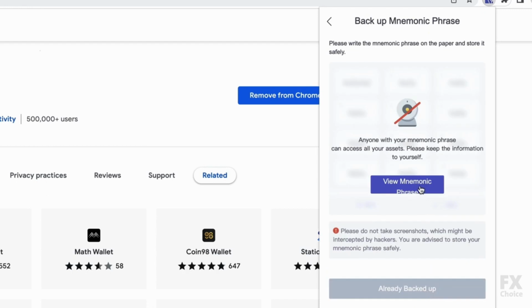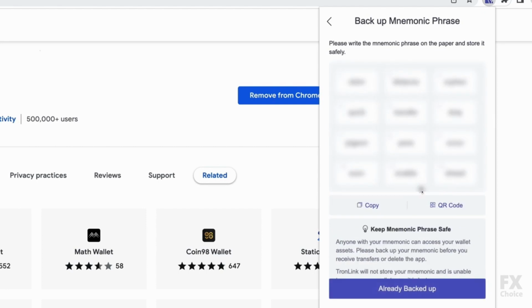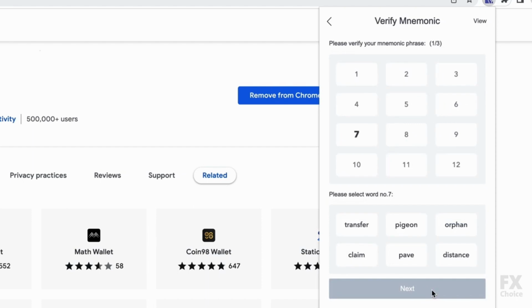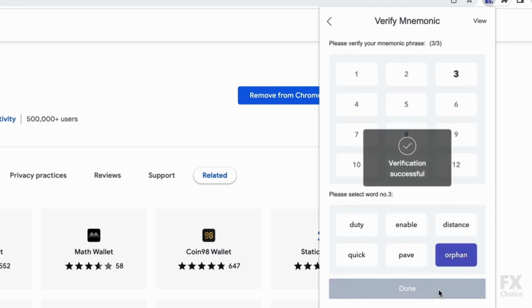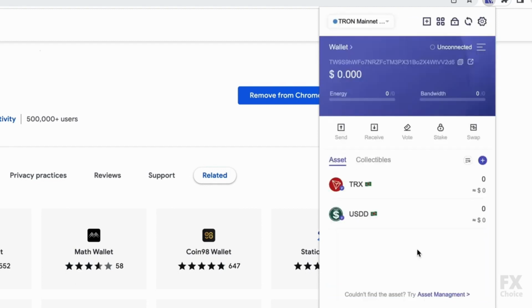Click on View Mnemonic Phrase and note the words down in the order they appear. When you've secured your mnemonic phrase, click on Already Backed Up. You will be asked to verify your phrase. Select the word that corresponds to the number shown and click on Done once finished. Congratulations, your TronLink wallet is now ready to use.